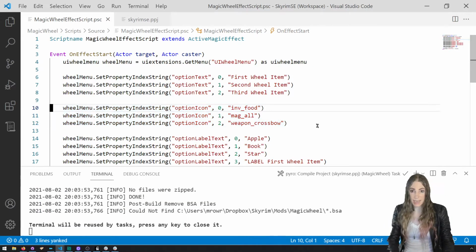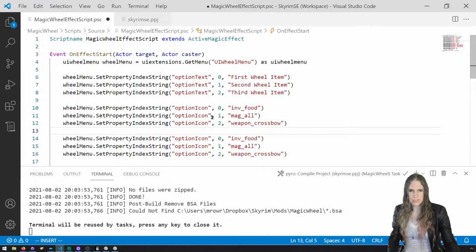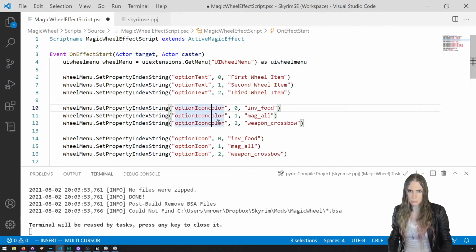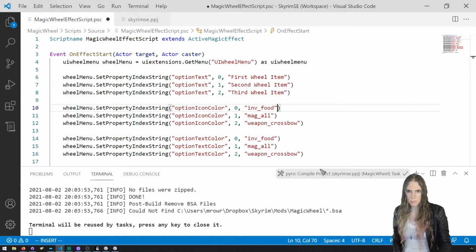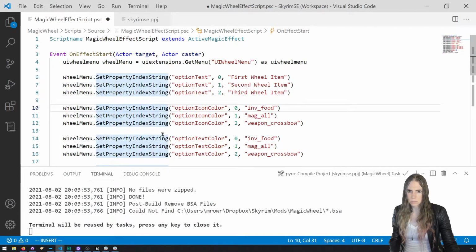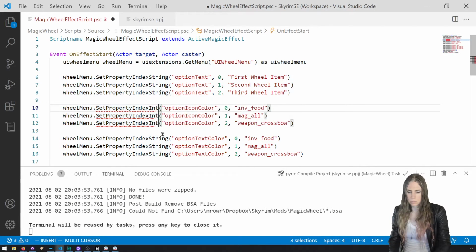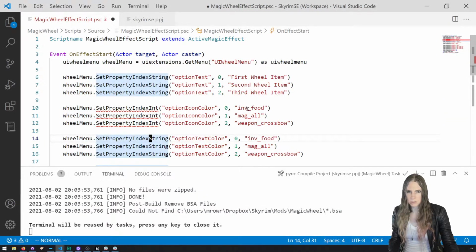So this is text again. So it's option icon color and option text color. So there's icon color and there's text color. So this one I'm going to set it to like, are these strings? They're integers. Set property index int. It's mad because those aren't integers, which is legit.